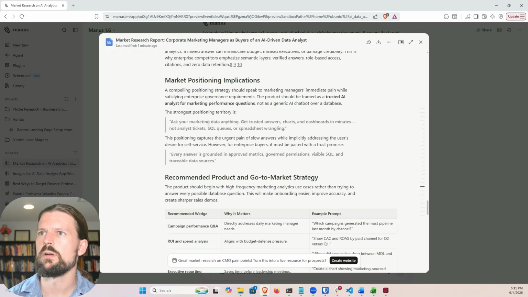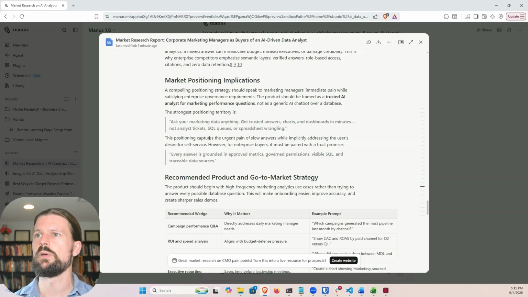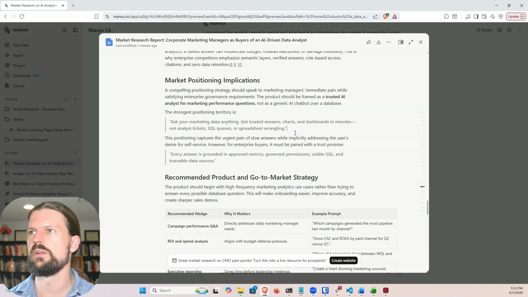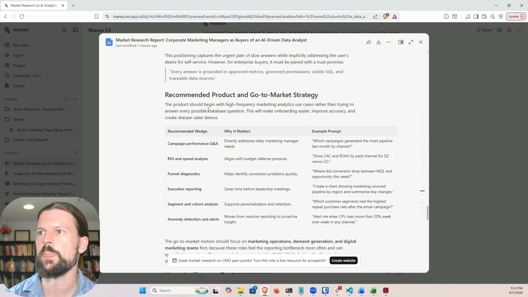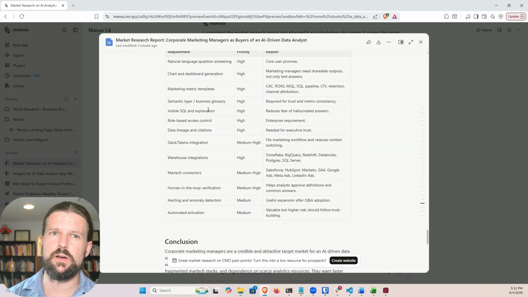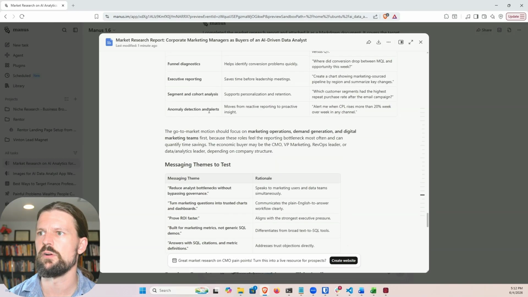And then marketing positioning implications. Positioning territories: ask your marketing data anything. Get trusted answers, charts, and dashboards in minutes, not analyst tickets, SQL queues, or spreadsheet wrangling. Cool. That's a really nice one-sentence statement of benefit. It could be a headline somewhere. Awesome, really good stuff here. This is really valuable for this business that we're trying to start.